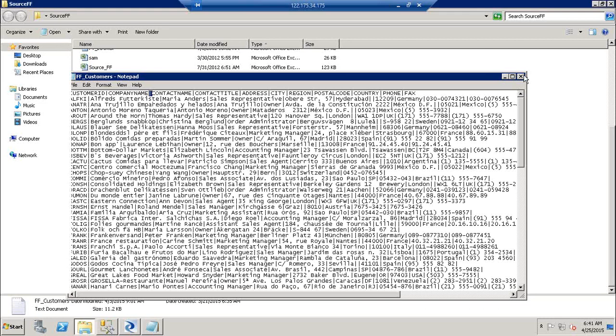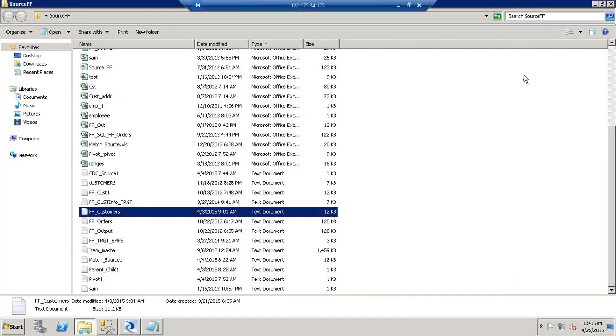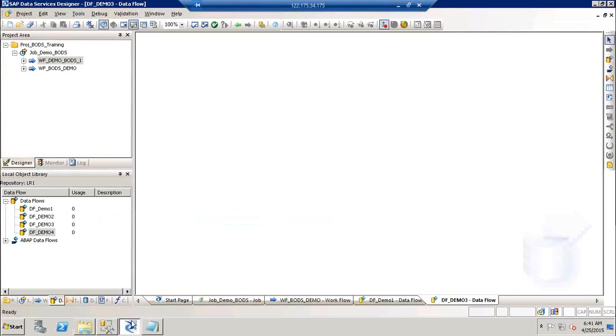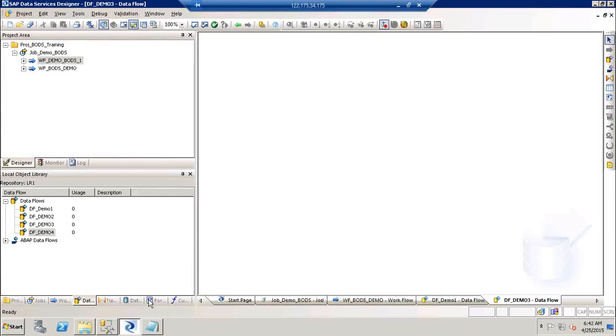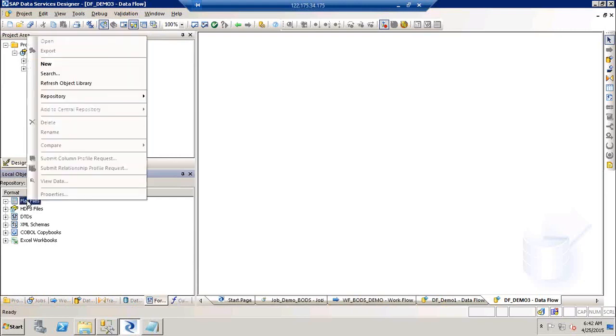Okay, pipeline delimited file is there. So we'll read this from data services. So go to the formats tab of your data services, right? And then you see the flat files here. You select the flat files, right click and go for new.